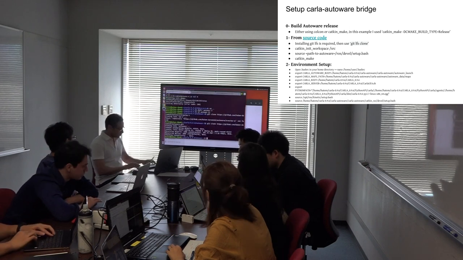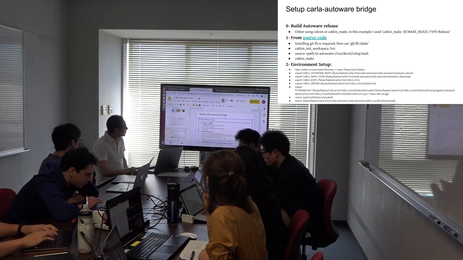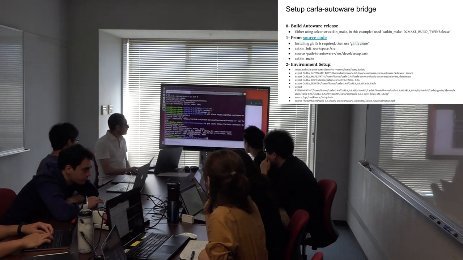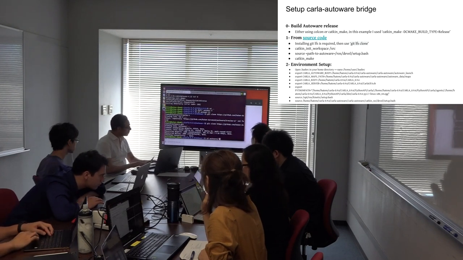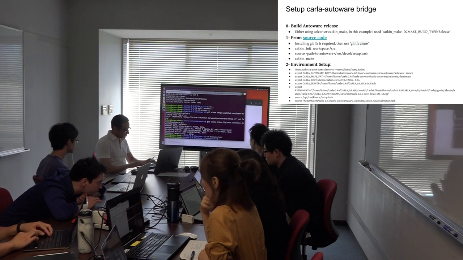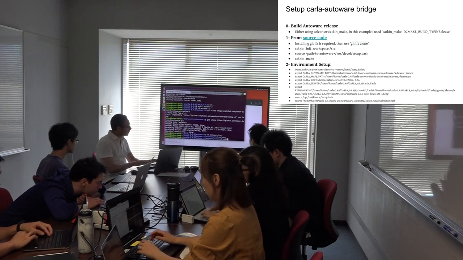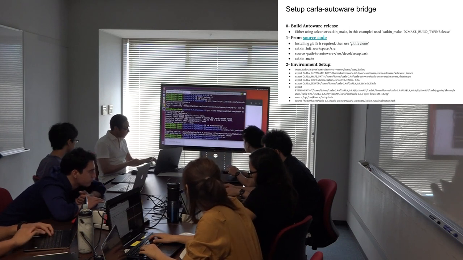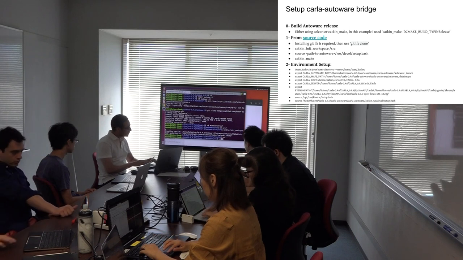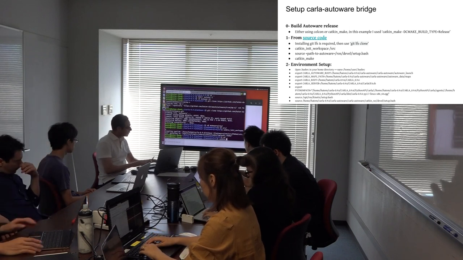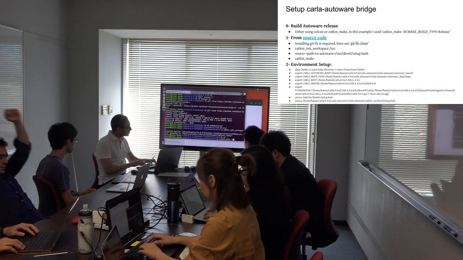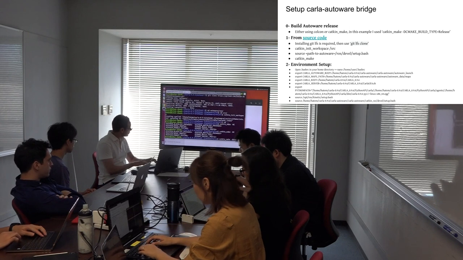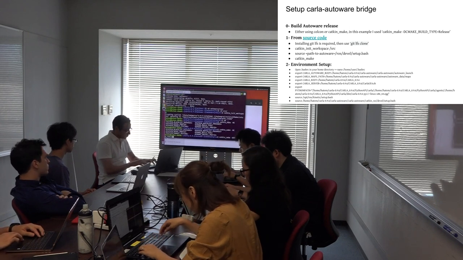I will build Autoware first. So here, step zero, build Autoware release. Then here, I'm going to the Autoware ROS folder, and I want to build Autoware. So I can make the build type equal release.